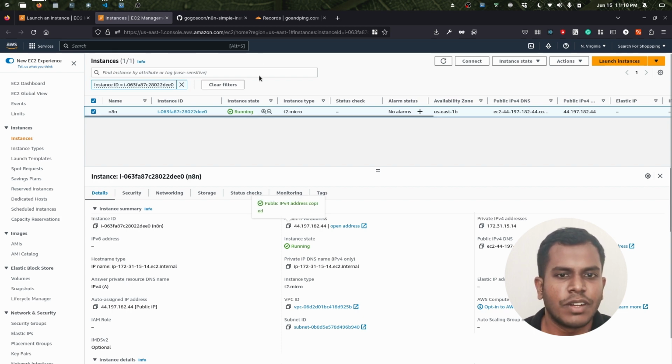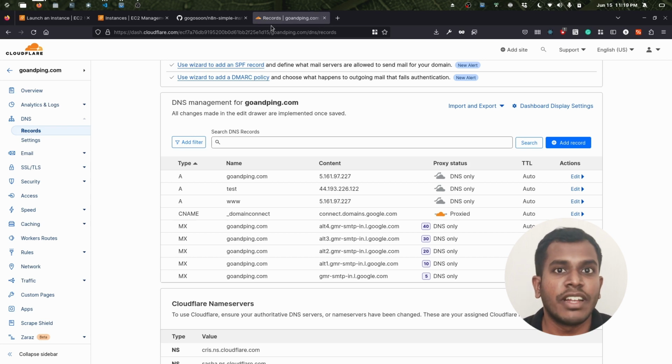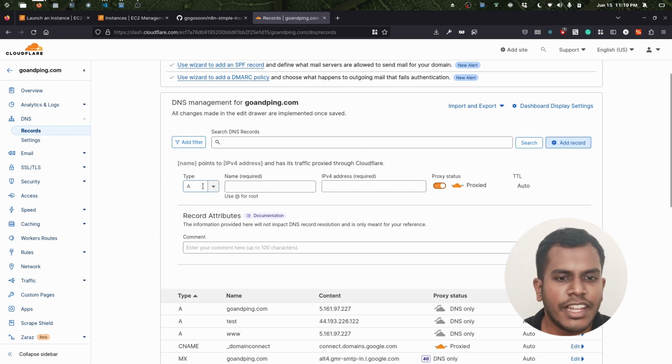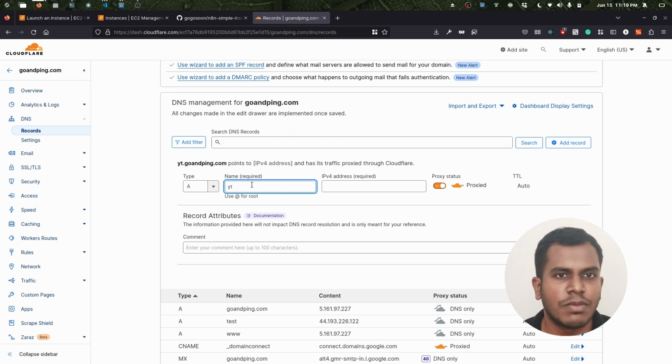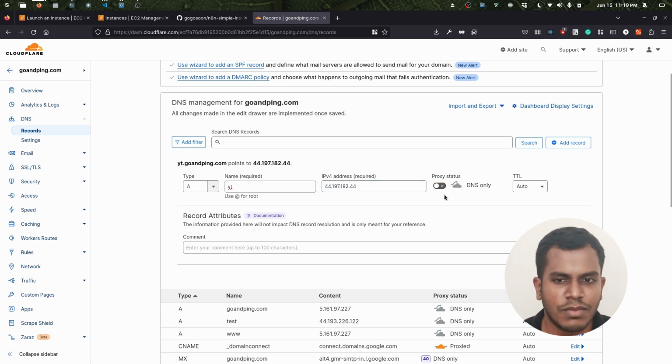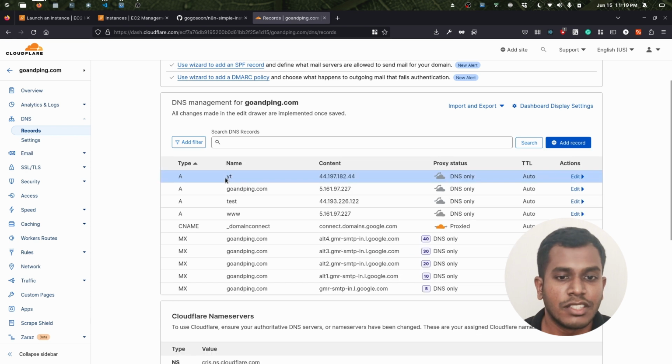This is 44.197, and I'm going to my DNS provider. You may have GoDaddy or Namecheap or whatever it may be. I am using Cloudflare. So I'm going to my DNS and clicking on add new record. Here I need to select an A record. For the subdomain, I'm going to use one for YouTube, so I'm just putting YT, and then I'm going to paste the IP address. I don't need any proxy, so I'm just going to leave it as it is and save. This YT subdomain is pointing to this IP address 44.197 or something.